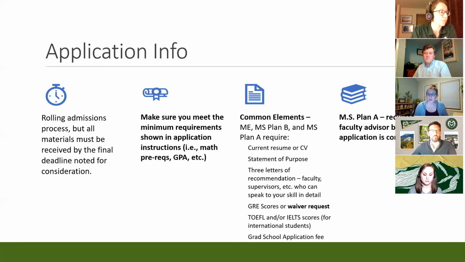Students who are international and are from a country whose primary official language is not English also have to submit English proficiency test scores. And then there is a graduate school application fee. So that's a quick overview of everything. Of course, if anybody has questions, I can answer those later in the session.